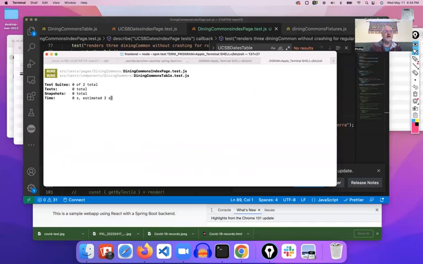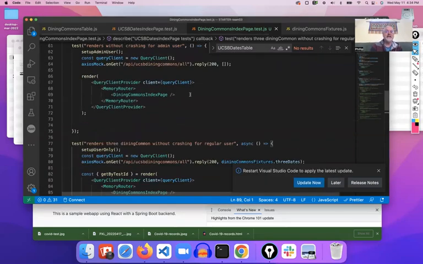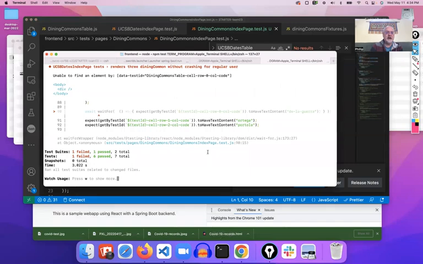So looks like this test is failing. So let's see. waitFor is not defined. Ah, that's easy to fix. That's because, remember, we put this underscore on it when it was not being used. I believe that fireEvent is still not being used, so we will still keep the underscore on it for now. Actually, let me take the underscore away and show you what happens.